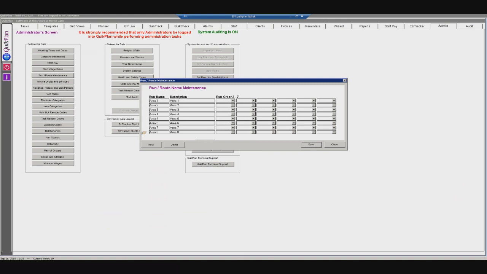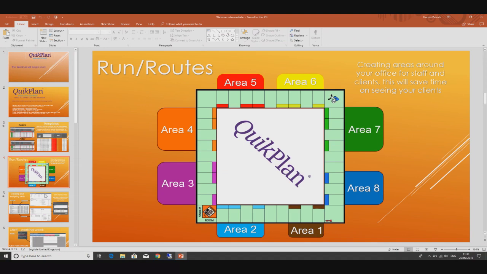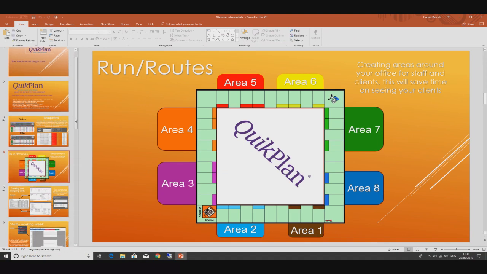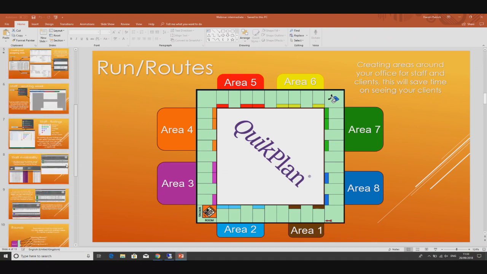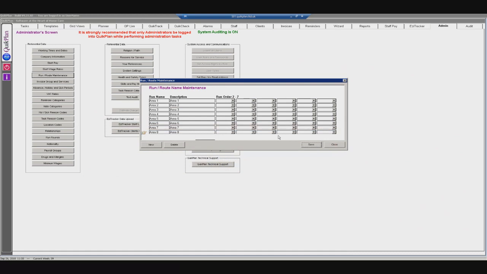Now, with this, what you're able to do is, if I just quickly show you on the PowerPoint, where we go down to a certain area, I'm sorry to skip most of these, but I'd like to show you one of the things that you've got. So, once we've got all your areas created, you've got a run order 2 to 7.